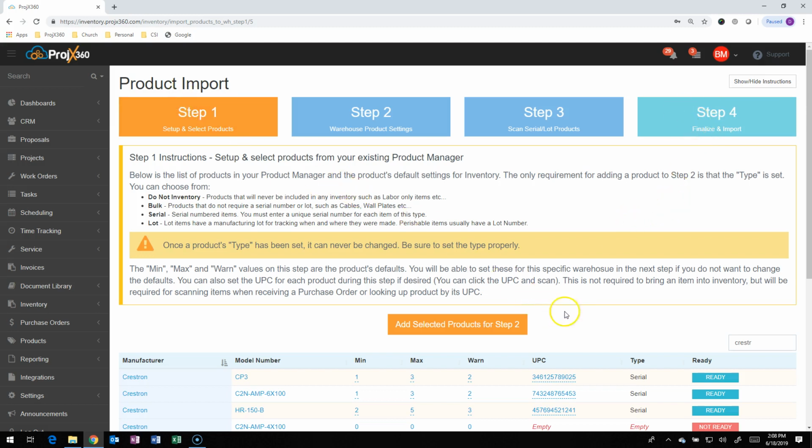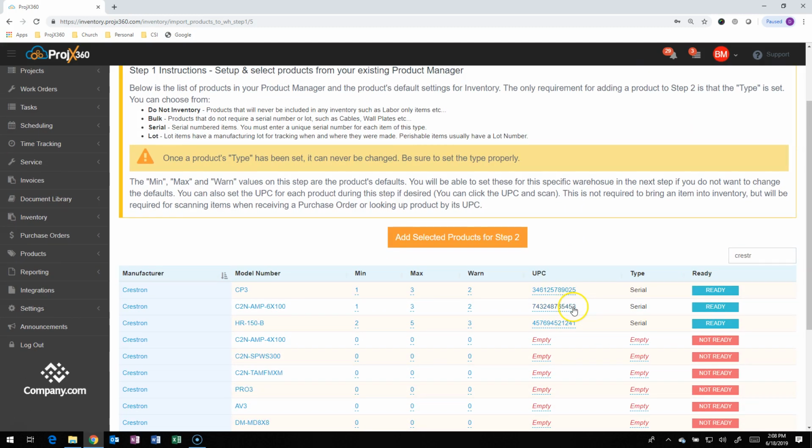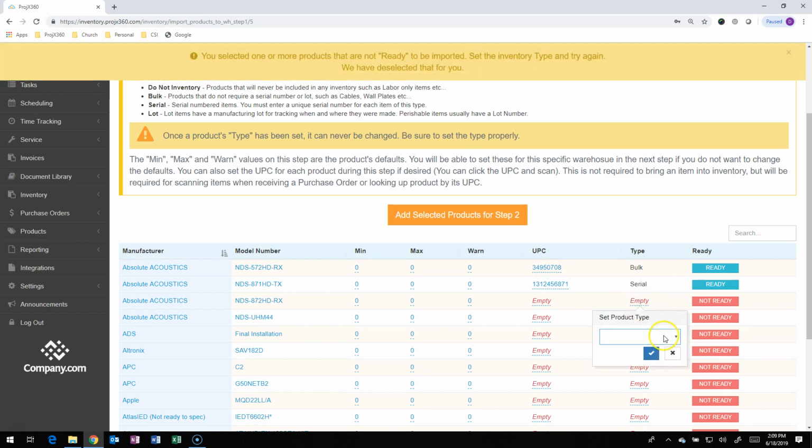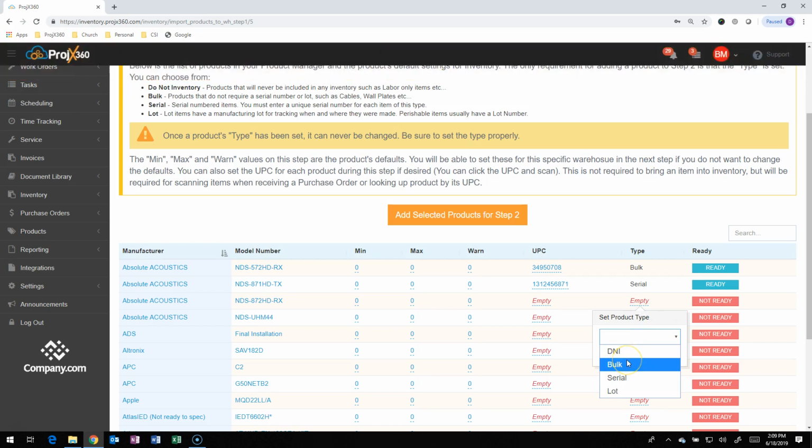On step 1, this is where you're going to be able to set up your product, where you can set your minimum, maximum, and warnings that you want for this particular warehouse. But also where you're going to want to set up your UPC code and set the status, what type of product it is. Is it a non-inventory product? Is it a bulk product? Is it serial or is it lot?